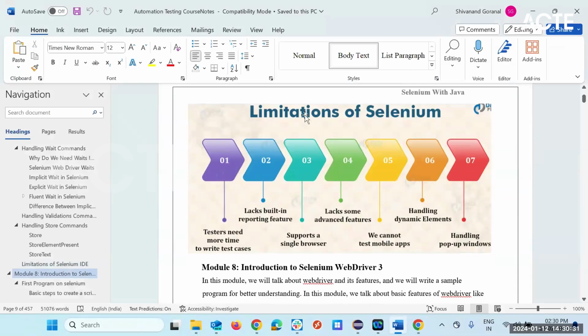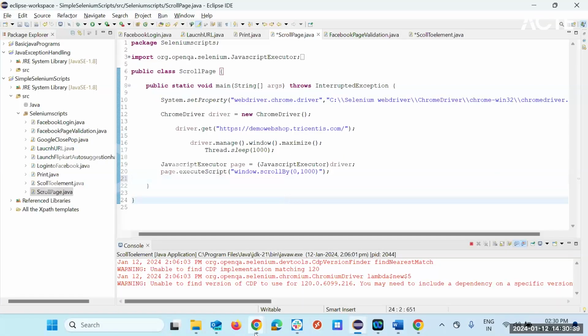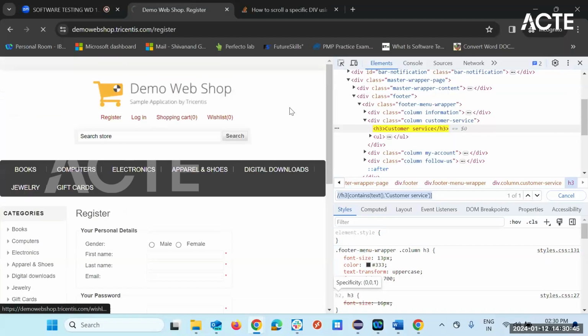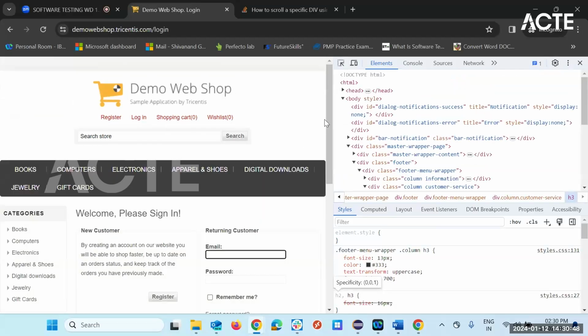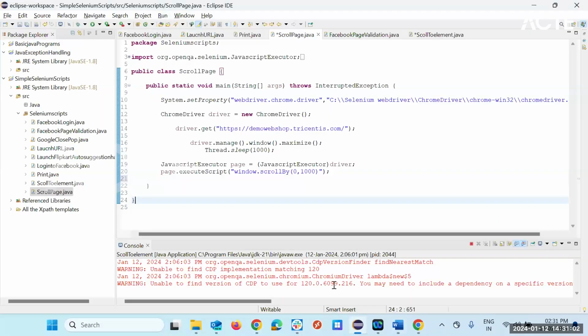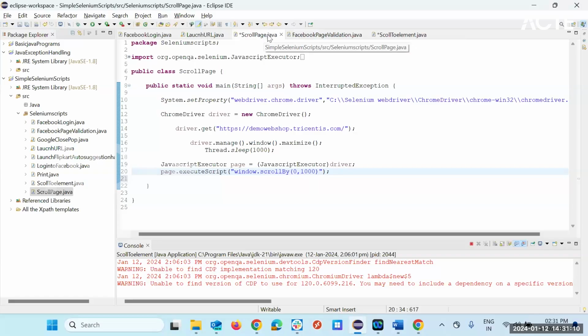The first limitation: as a tester, if you want to write an automation script for login through to the shopping cart, it will take a long time. The tester needs more time to write the test cases or scripts. The second limitation is the lack of a reporting feature. No report is generated. Let's say you run this script, you don't see whether it passed or failed, unless you have written print statements.